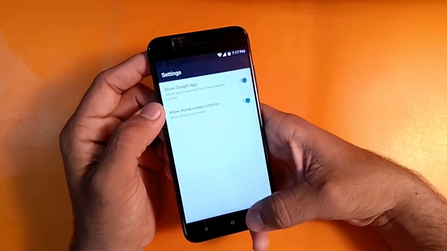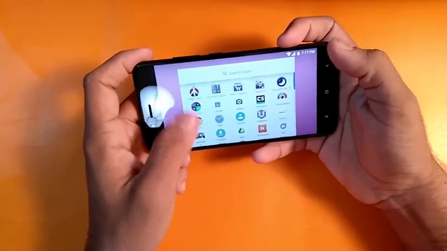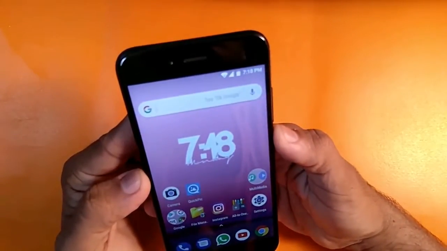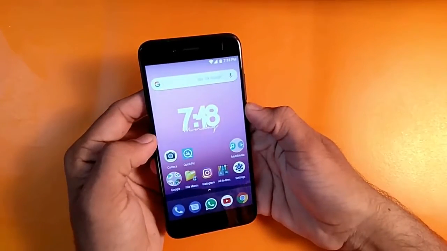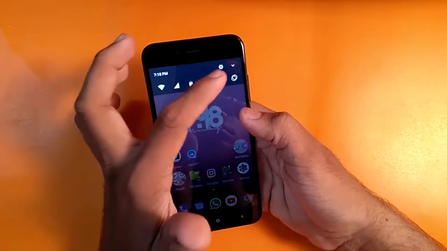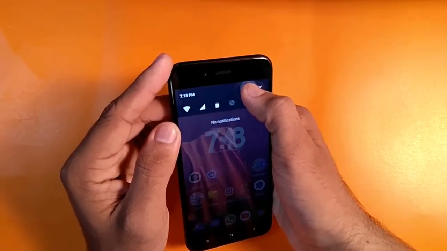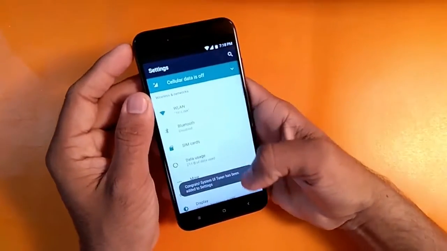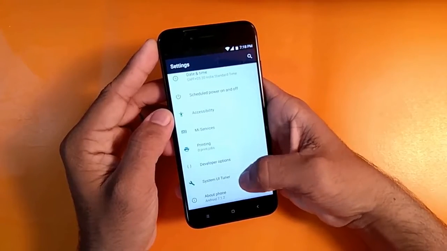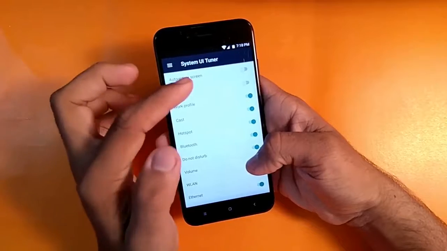So now let's move on. Guys, when you buy MI A1, you don't have any battery percentage showing in the notification bar. So to enable the battery percentage, bring down the notification panel and here you see this setting icon. Just tap and hold this setting icon. Then you see this new option in the setting which is called System UI Tuner. Go to System UI Tuner. Then click on status bar. Then you see this option called battery, select that and select always show battery percentage. Now you have the battery percentage visible in your notification bar.